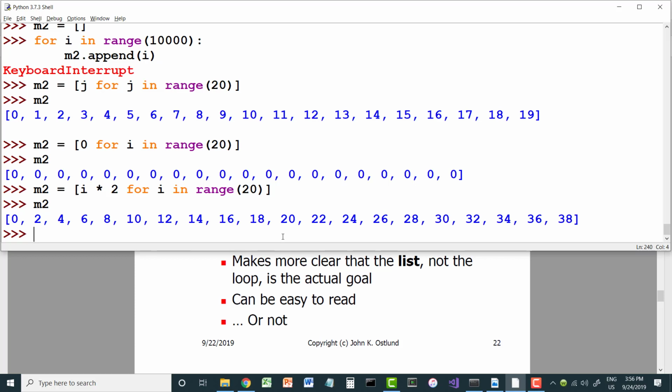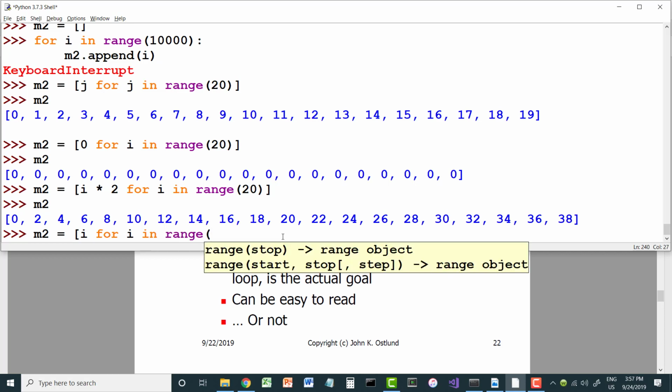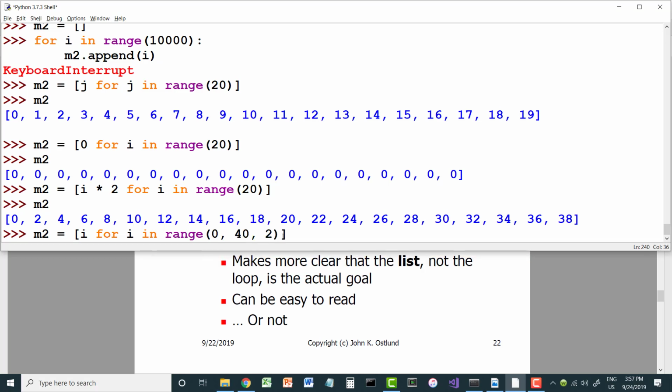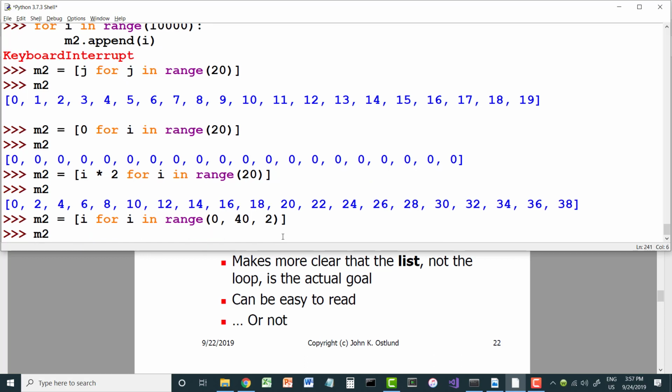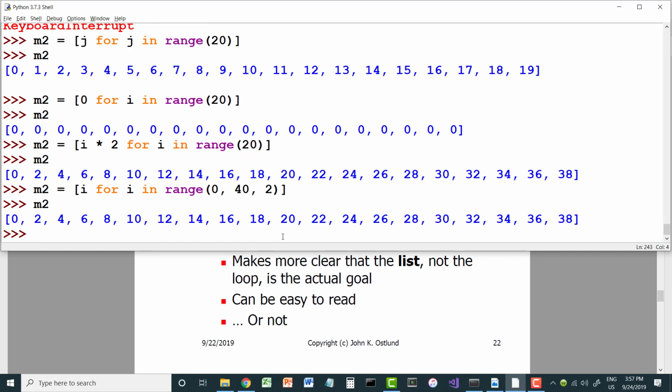Oh yeah. I could do this. I could say m2 gets i for i in range 0, 40, 2. All right, there's almost always multiple ways to accomplish what you want. So here I'm getting the value of i for i equals 0, then for i equals 2, then for i equals 4, up to, but not including 40. So I'm going to get the same list from that. Is that what you had in mind?